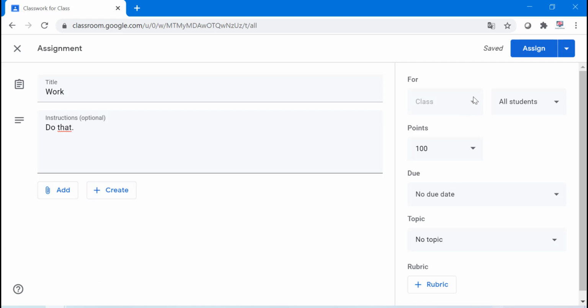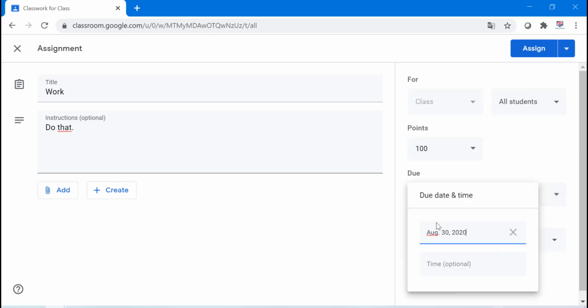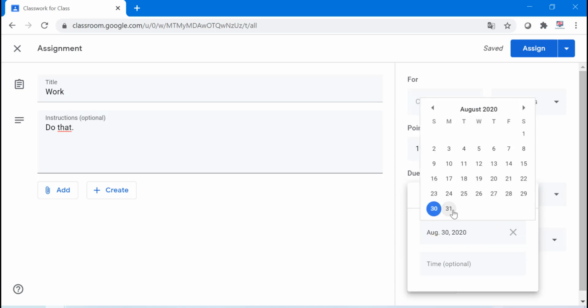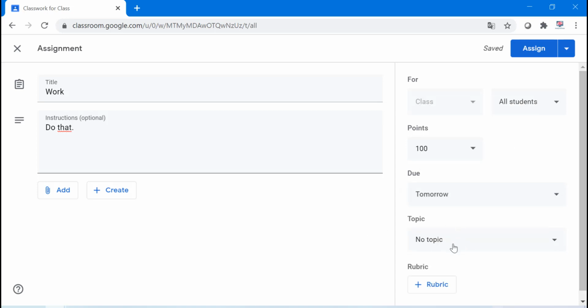Then you could choose, if you have multiple classes, what classroom you want to assign it to, and to what students. No, I don't have any students, so it's going to be all students. Then how many points or unmarked, a due date, it could be anything, even a time, and a topic. And you could also create a rubric.